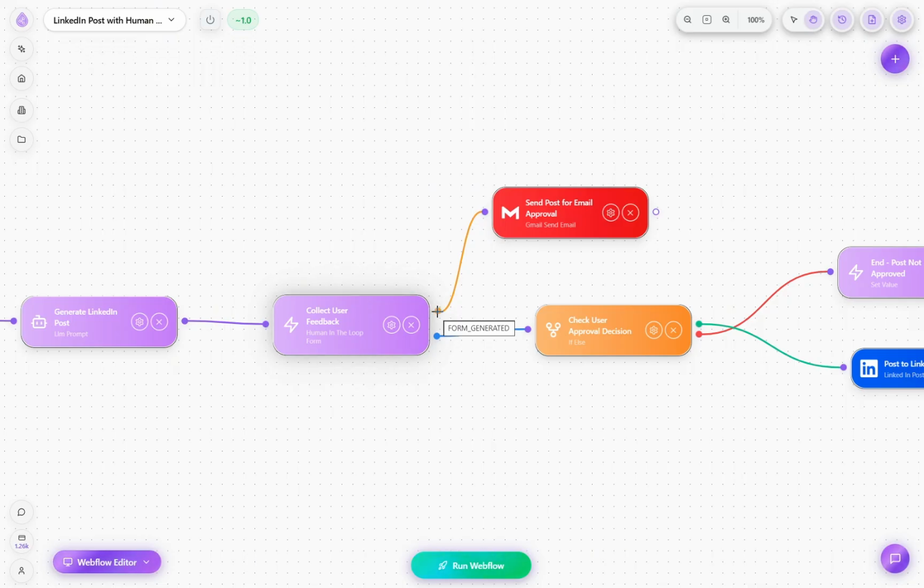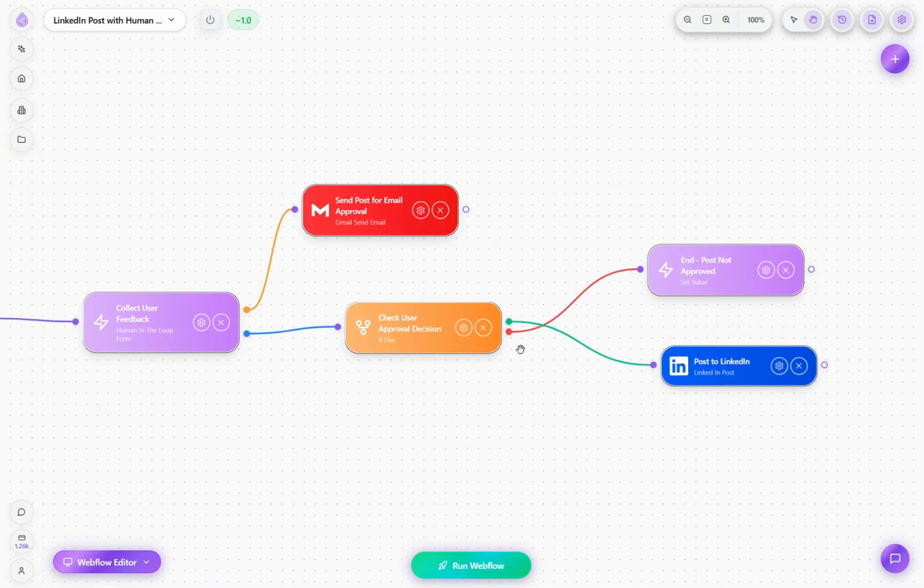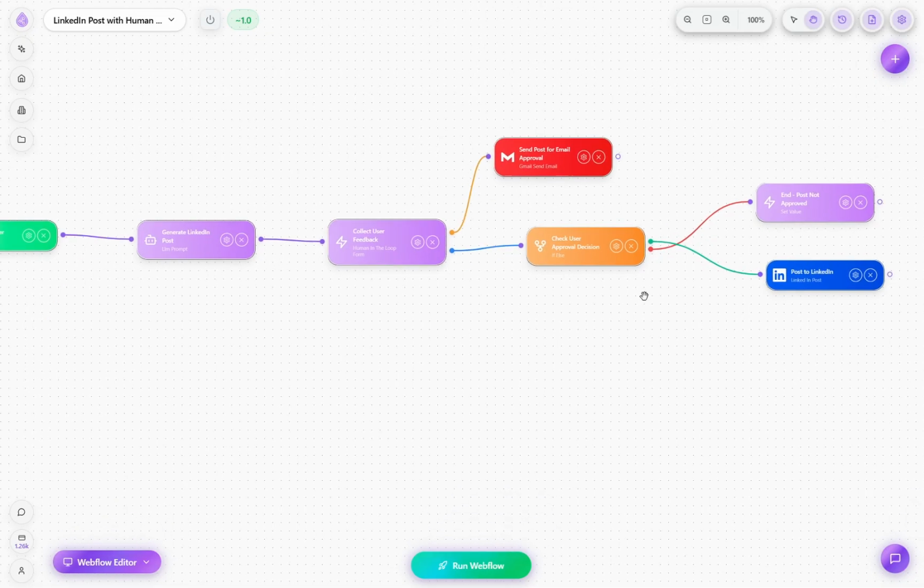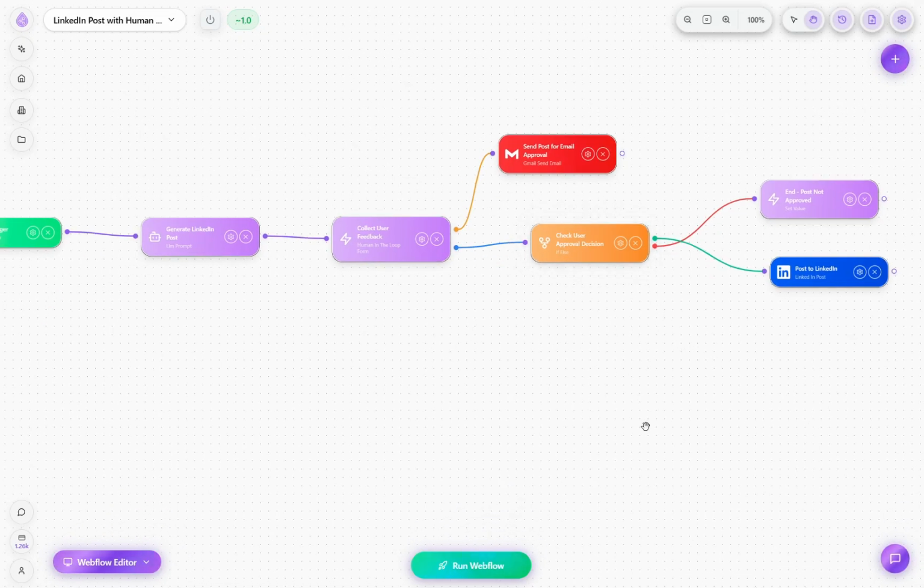So you have a form that gets generated up here. You see that when that happens, it sends an email carrying the form so that you can interact with it. Once you do so, you have the form submitted right here. If it's positive, it'll go and post that to LinkedIn. If not, it'll end. But you also have it where it goes and regenerates a post. You could give it feedback.